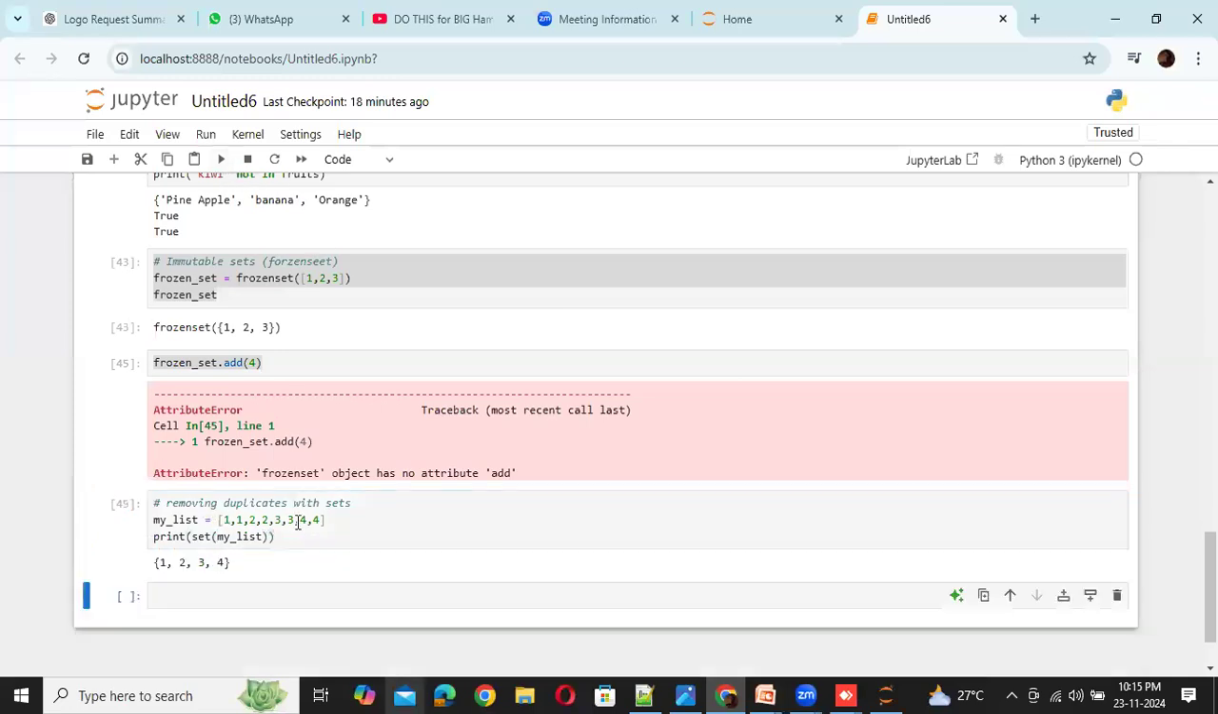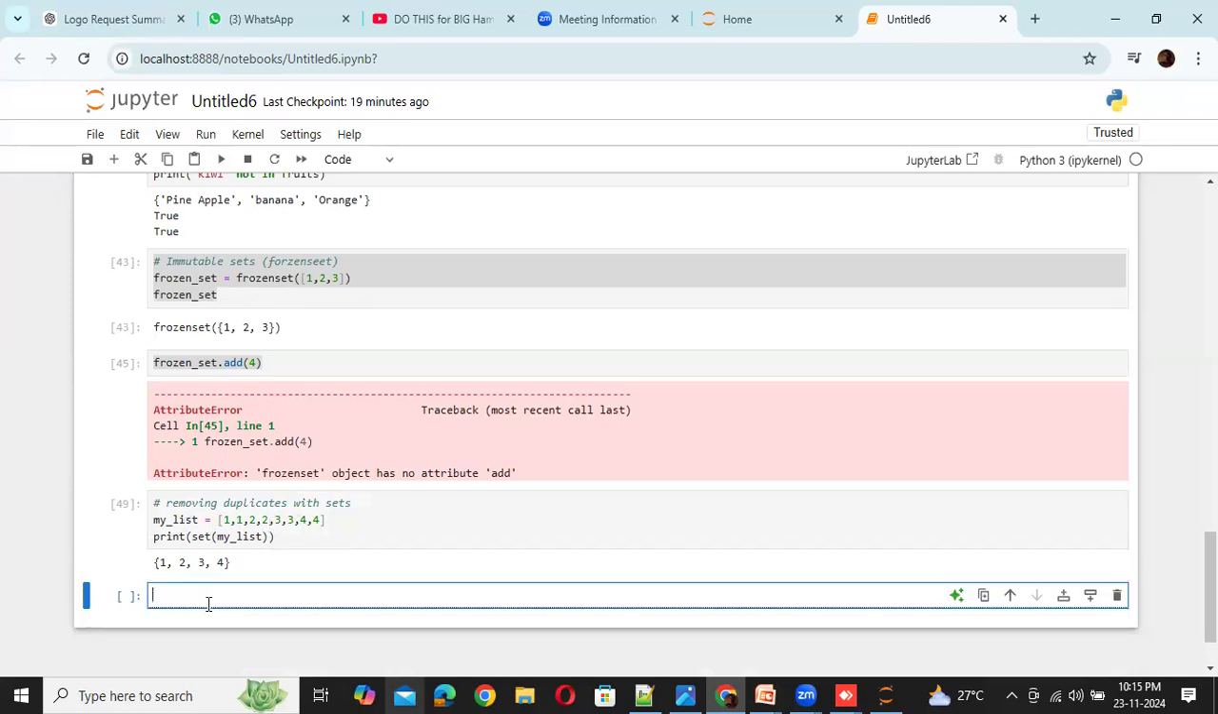Yes. Even though we have each and every element repeated more than once, using the set function, if you pass the list, it will remove the duplicates. As we know, a set contains only the unique values. Even if you pass any duplicate values, it will remove them. Next one, what else can we do, guys?